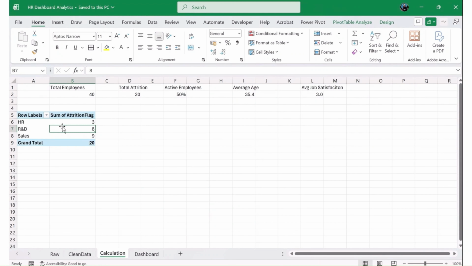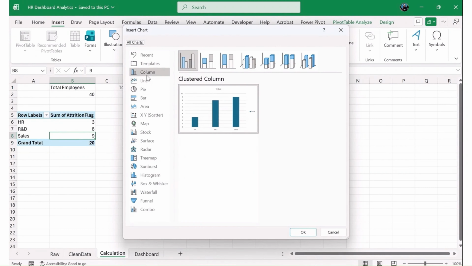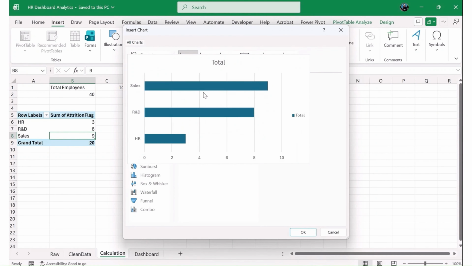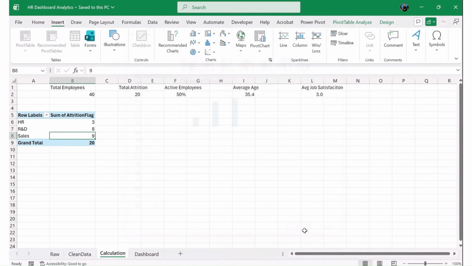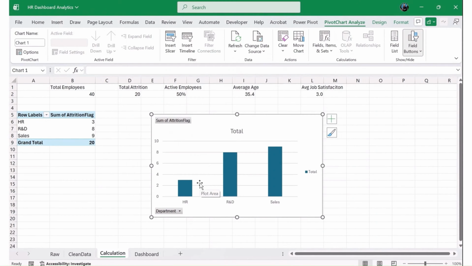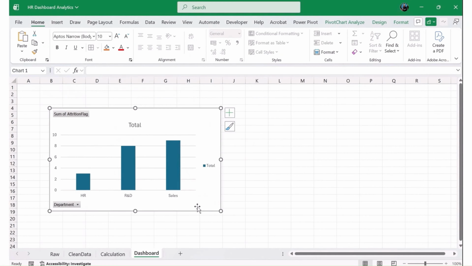So here we are good with this HR, R&D and sales. Simply go at the top, insert, and then recommended chart. Here I can see these are the charts available. I'll click on this option, and let's see what exactly the charts fit over here. Suppose I'll use this column, and then let me insert this kind of a chart over here, which is attrition flag for this particular chart. Perfect. This answers which department is losing people. I'll delete this and keep it here, paste it in the dashboard section.